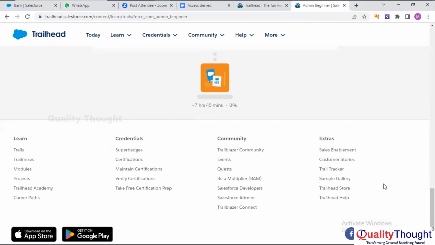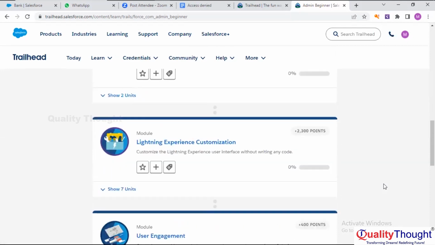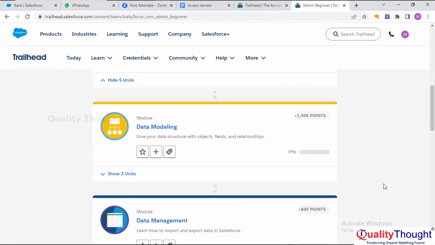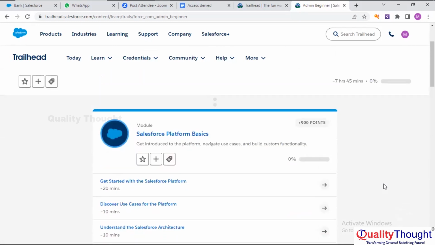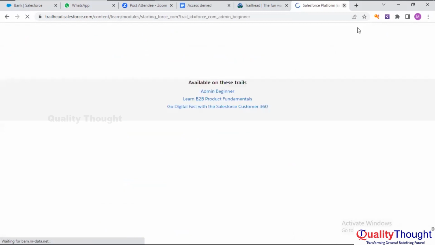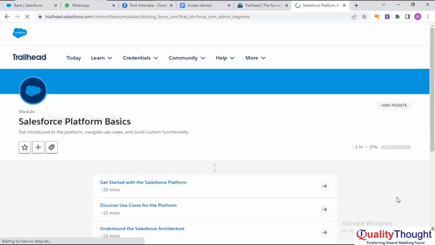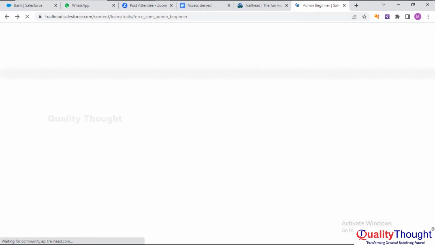Anyway, these are the topics which aren't covered yet. You're just at the basic level, but still you can do the first module in admin beginner. Just scroll down. See, these are the units.